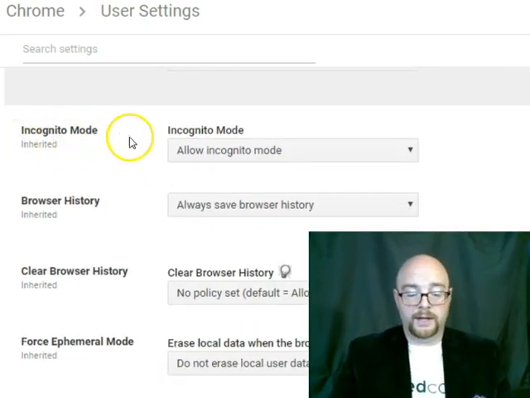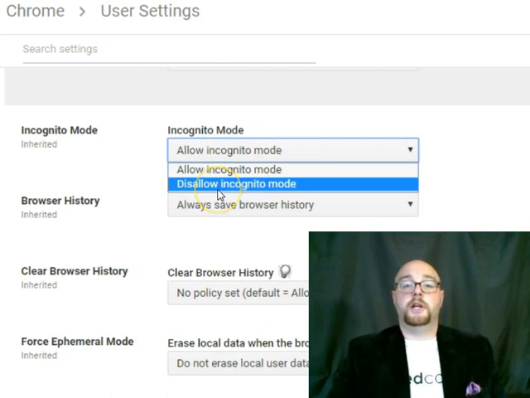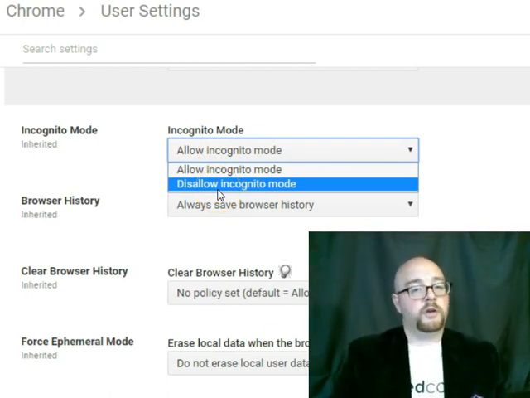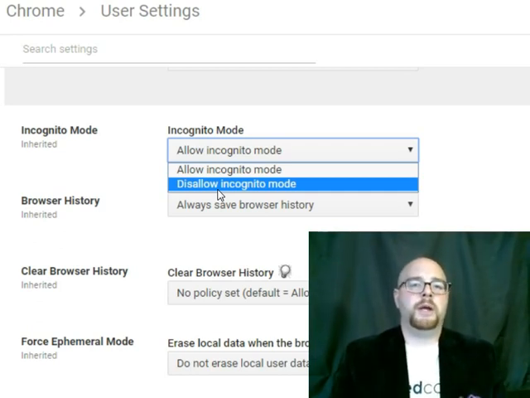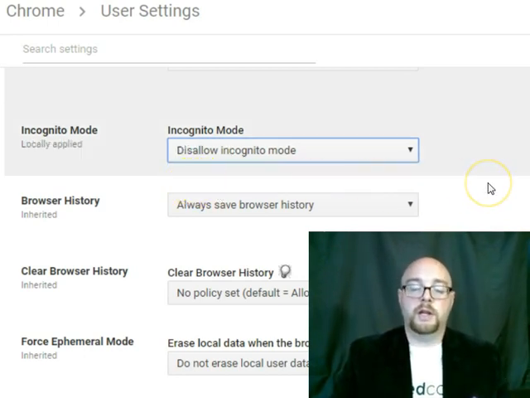Moving further down, we have incognito mode. For teachers, I think incognito mode has actually a lot of really great uses. For students, though, I don't want to provide them with any sort of feeling that they are not being monitored. I think that would be inappropriate. So I'm going to change that to not allow the incognito mode for student devices.